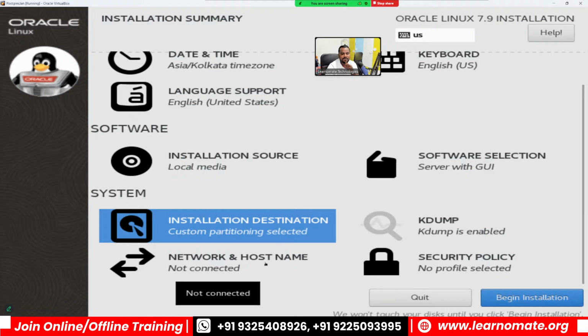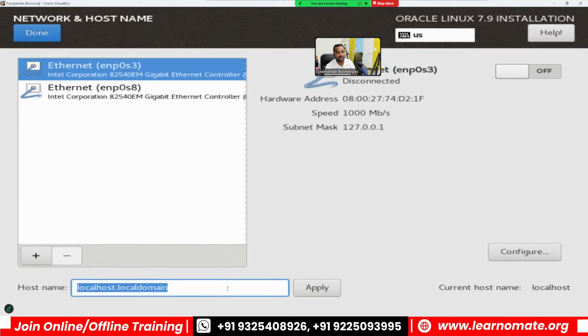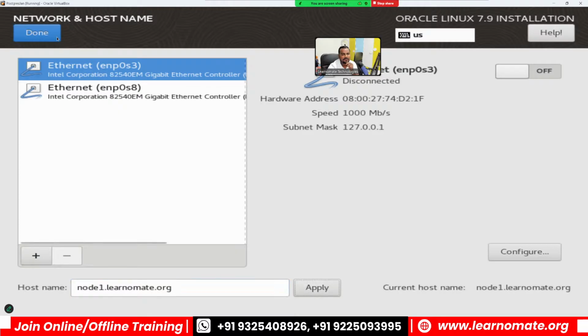And the last part will be your network and host name. I told you, every machine, whenever you are allocating, when you want to connect, I need to specify the host name of that machine. So my host name will be node1.learnmate.org. I would suggest everyone to use the same hostname, because this hostname has a dependency in future classes. So you guys use this. Click on apply. Click on done.